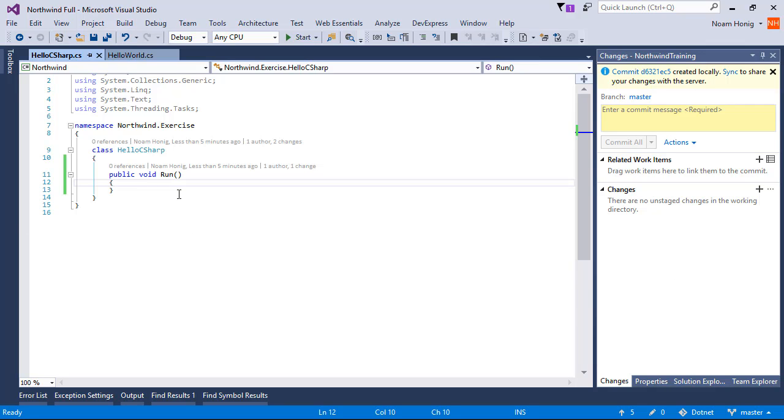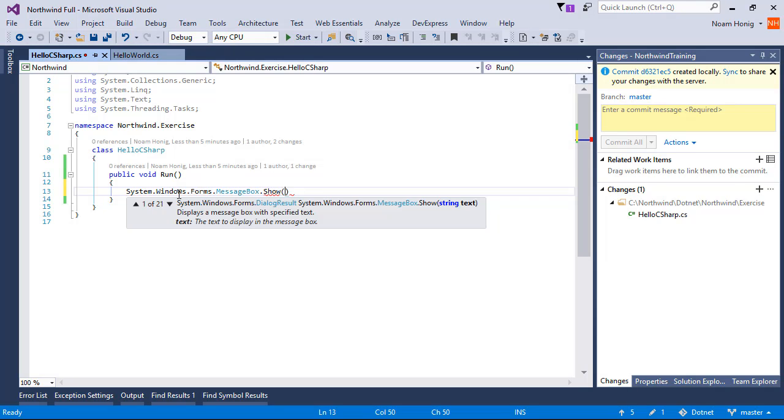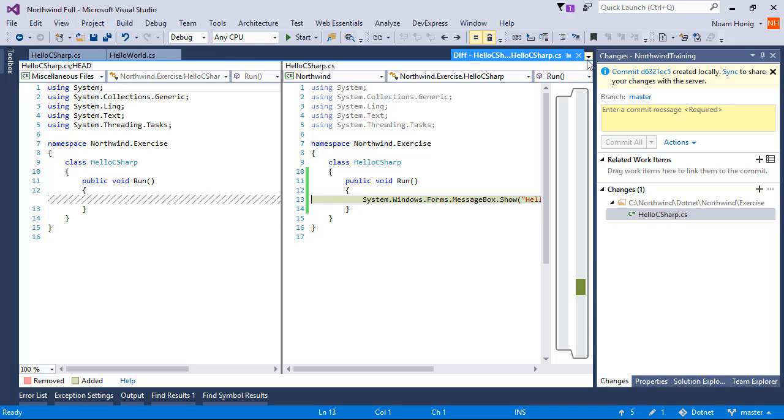And next we're going to add a call to the message box method. So System.Windows.Forms.MessageBox.Show, and we're going to say hello CSharp. Perfect. So we can see here that the change that we've done was to add the call to hello CSharp. Great.